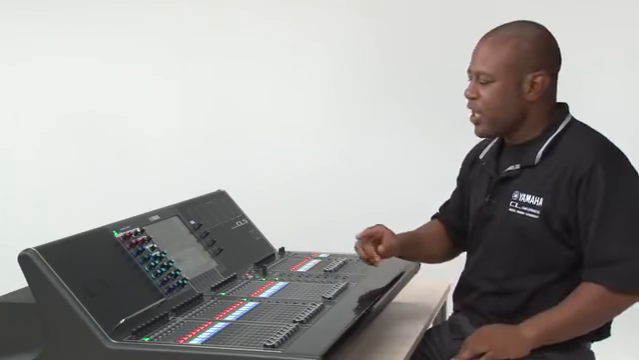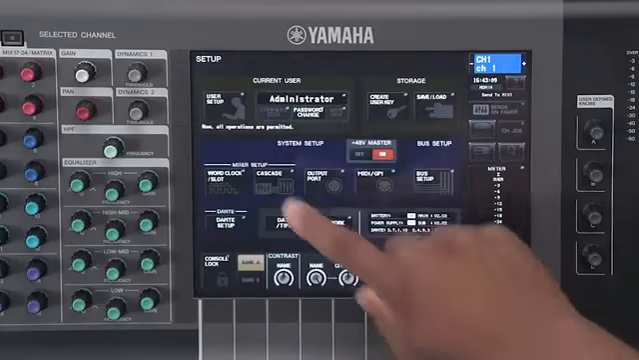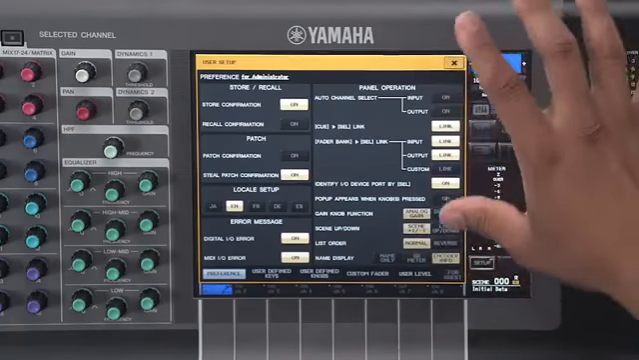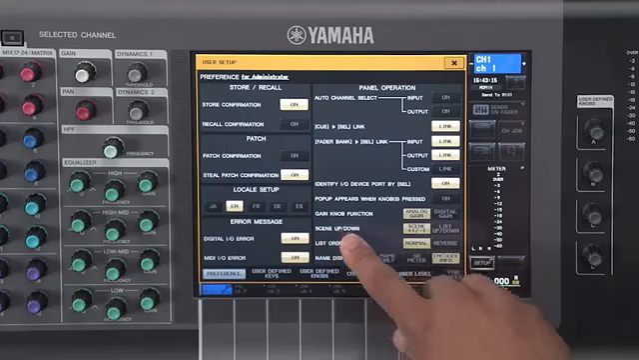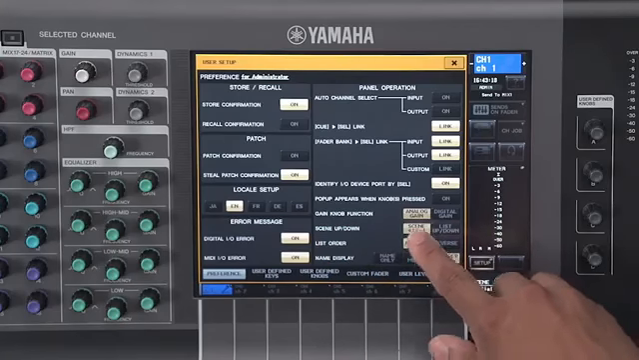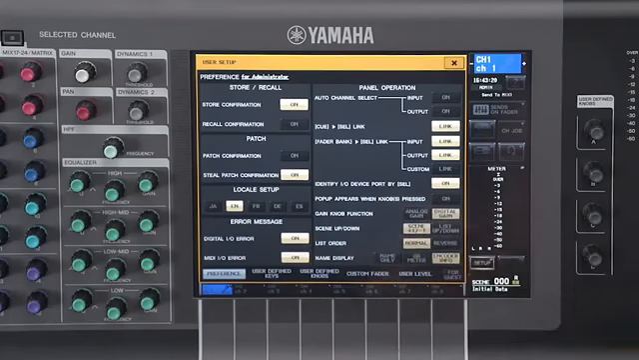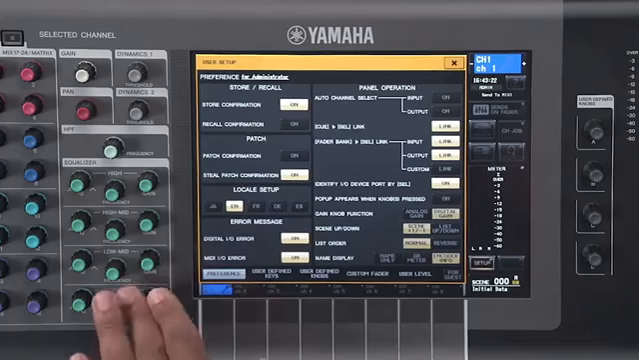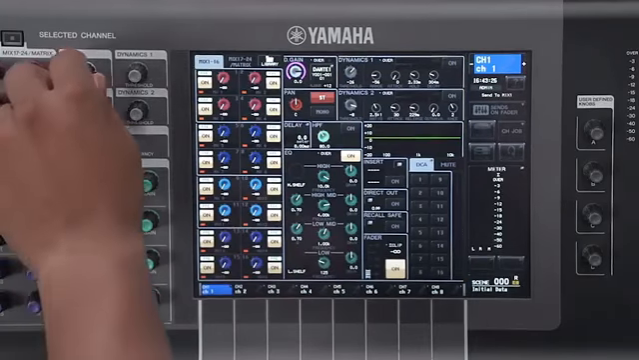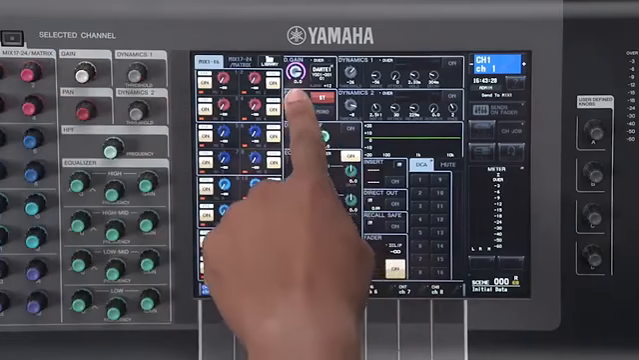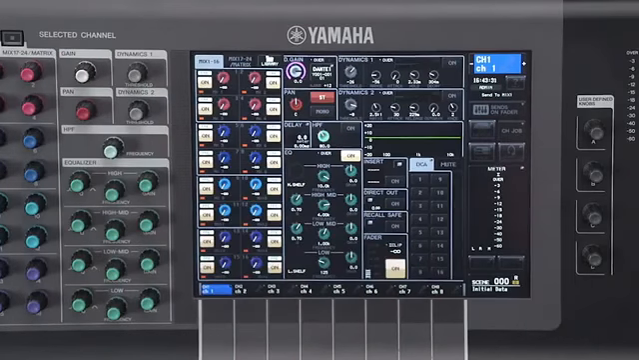To make things a little bit easier for myself, I'm going to change my preference. Here under User Setup, you can access the Preference page. And on this page, you have an option of changing your gain knob function from analog gain control over to digital gain control. By doing this on my CL-Series console, now when I grab this gain knob here, I'm adjusting the digital gain instead of the analog gain.